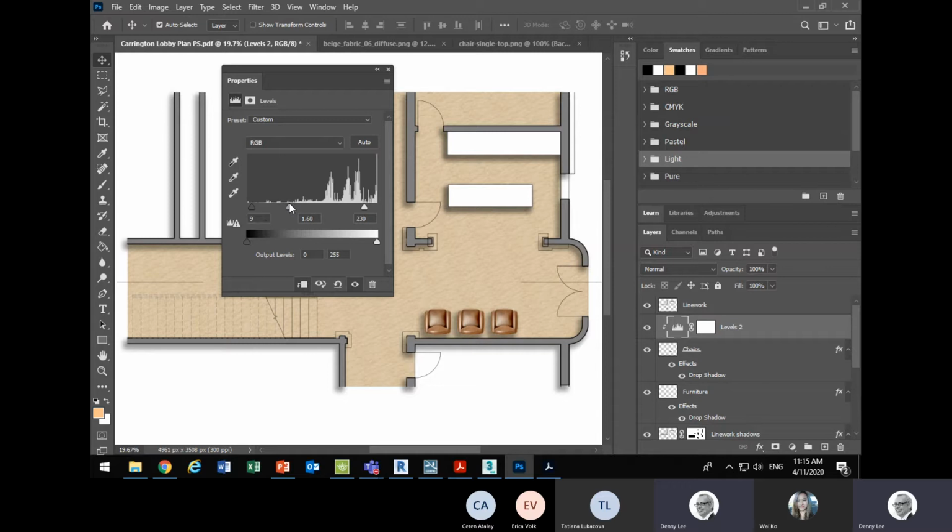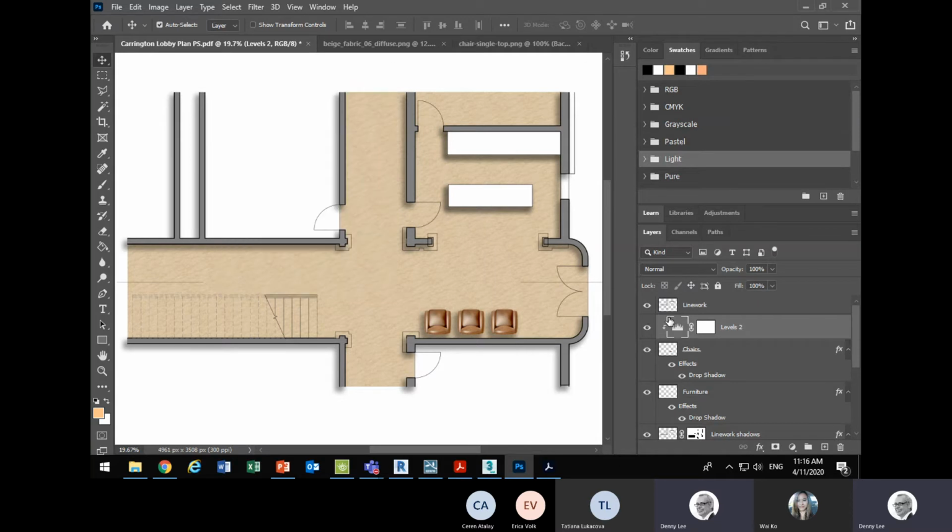So levels is great for balancing and tightening up your levels or your lighting. And your eyes tell you when it's right or what you want. There we are. And so you can see now this layer is underlined, showing me that the adjustment layer is only working on that layer below.